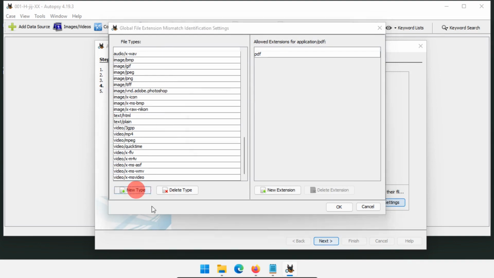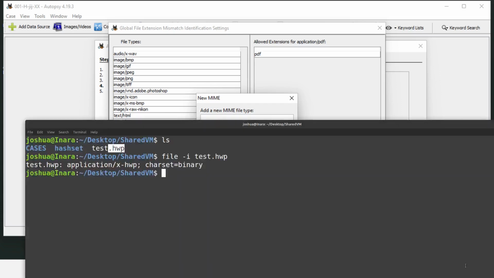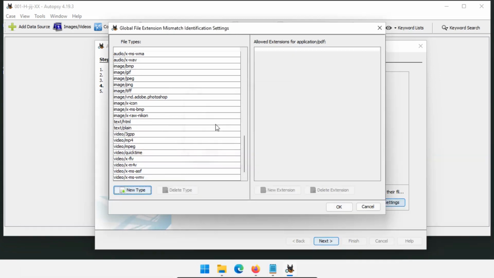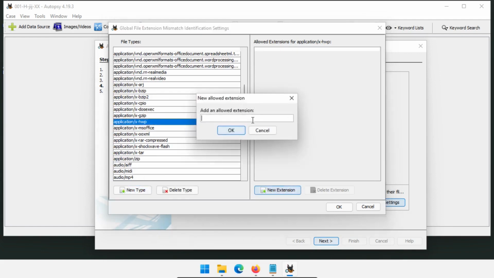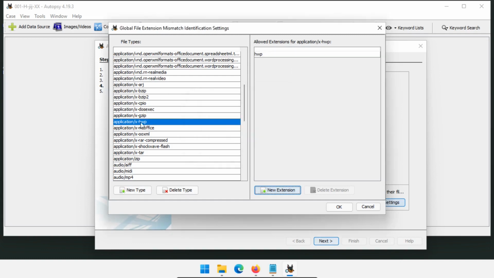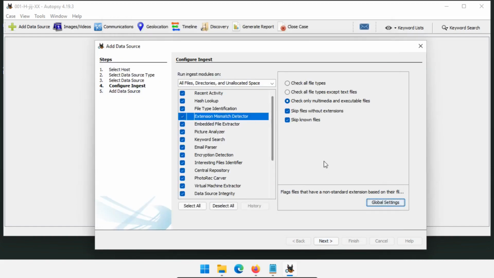I'm going to click new type, and then the MIME type that I want is application XHWP, and then paste that in. Okay, application XHWP, and then I want to add a new extension that's acceptable, and it's HWP. So now, if it finds an application XHWP and it doesn't have a HWP file extension, it will flag it as a suspicious file extension. Click OK. Now we have our extension mismatch detector.